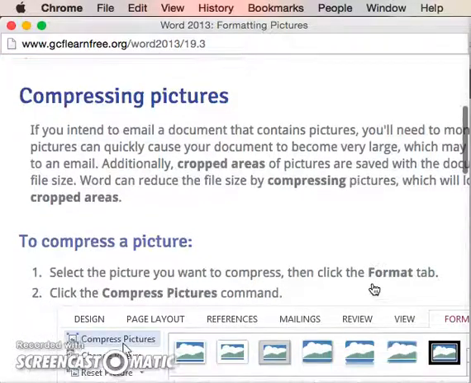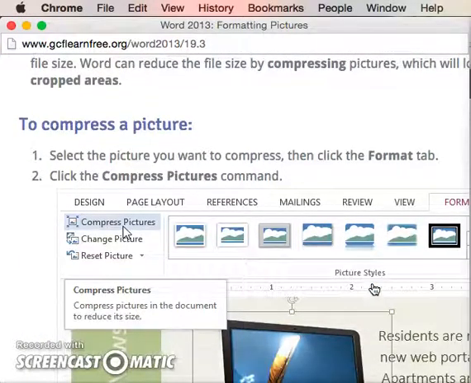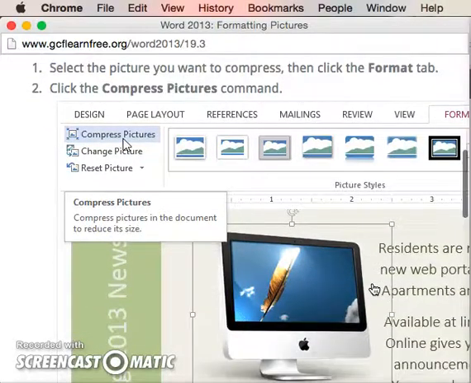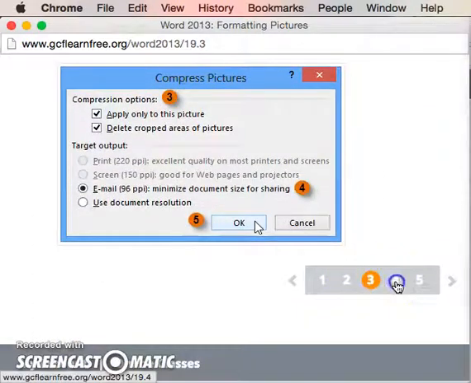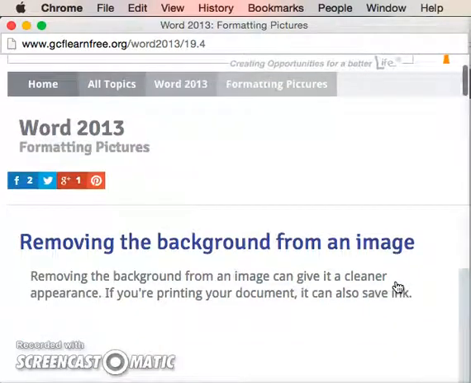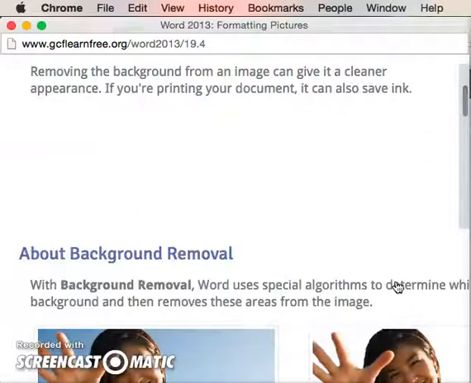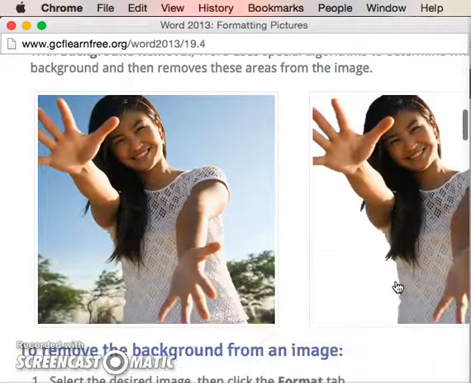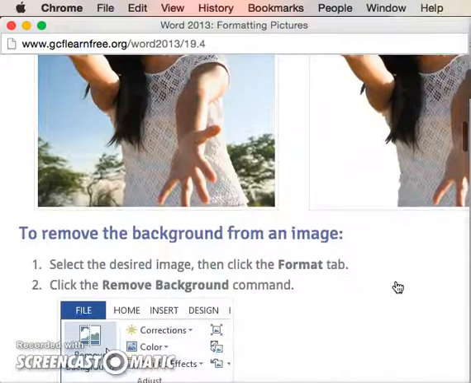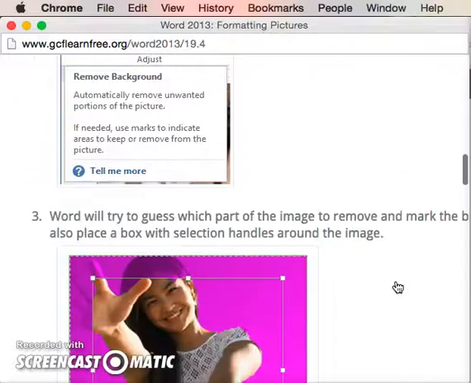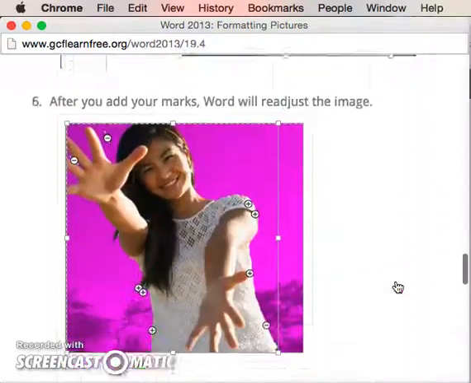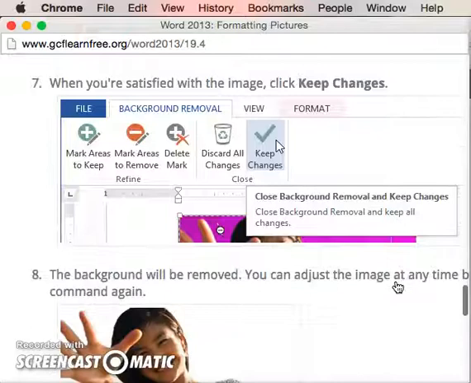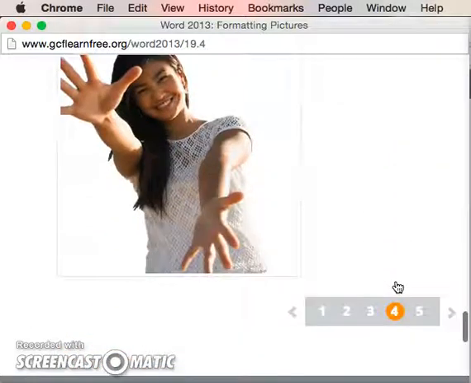We learned how to compress pictures in this section, and to compress a picture, you just select the picture you want to compress, then click the Format tab, then click Compress Pictures. We also learned how to remove the background from an image, and we learned a lot about background removal. We also learned how to save the changes you've made to the picture.